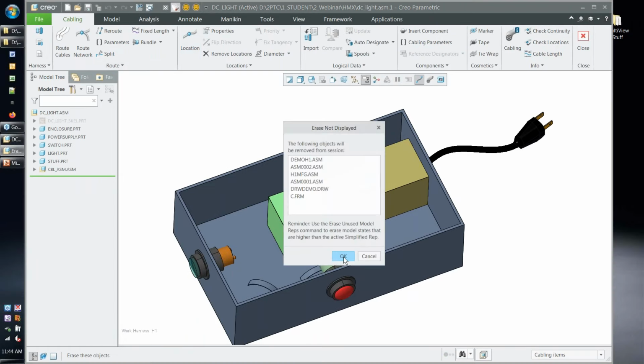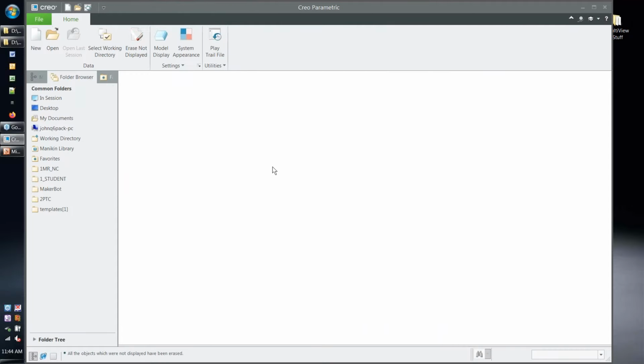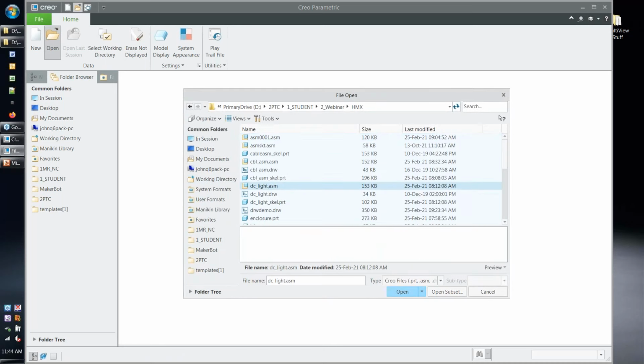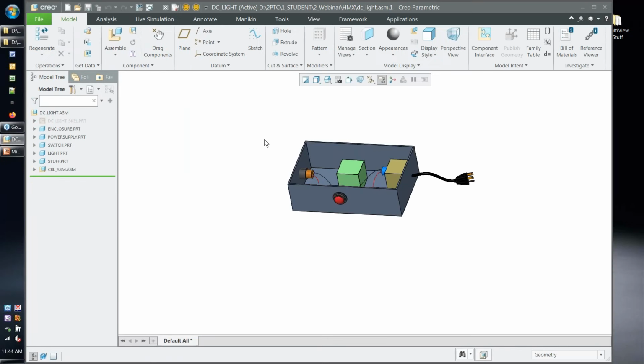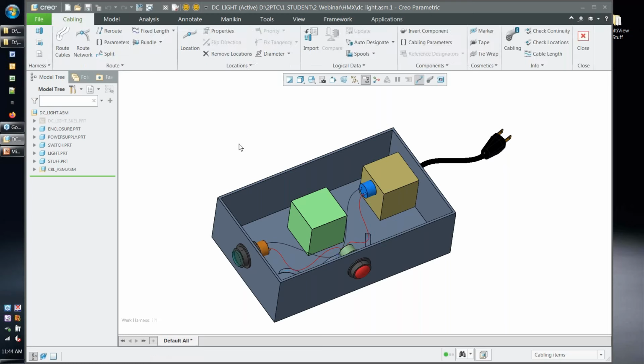So I'm going to throw all that stuff away, and we're going to come back here. Let me put this out of memory and reopen that. All right, so here we are with our cable assembly again, our DC light assembly, if you will. We're going to jump onto the applications tab and activate cabling. So this might be where we are when we subsequently complete our cabling operation.